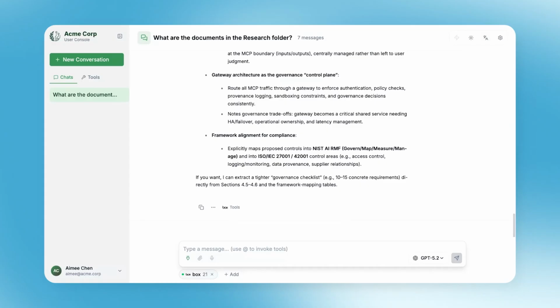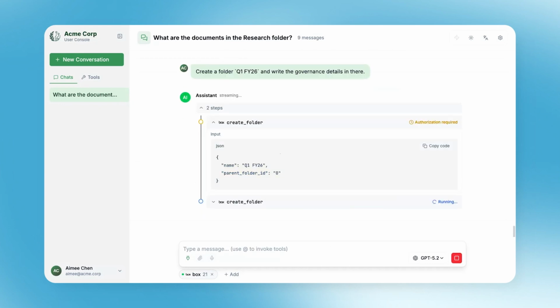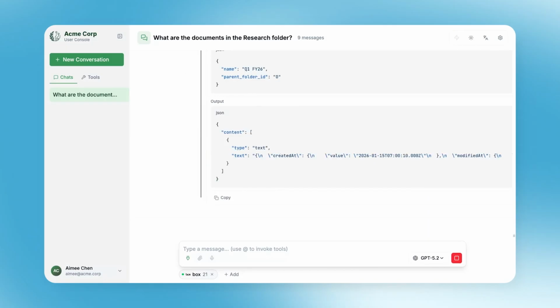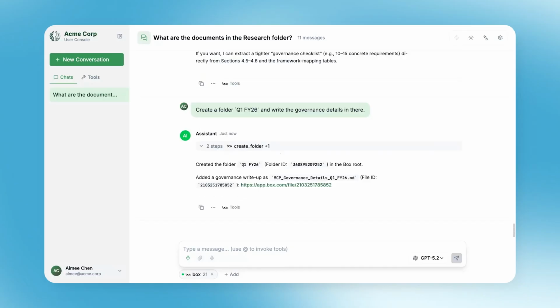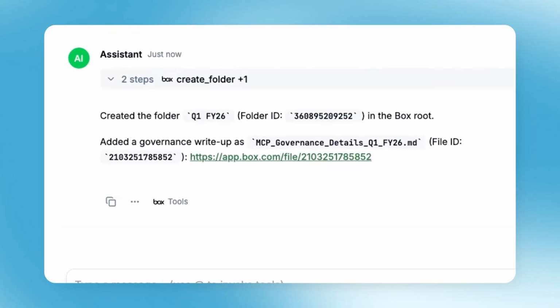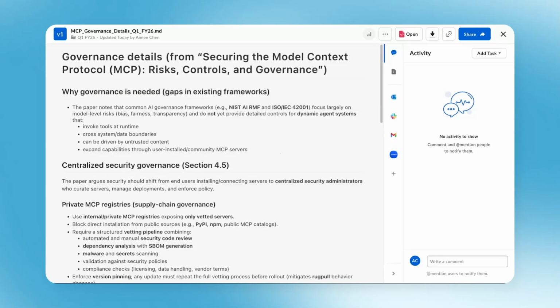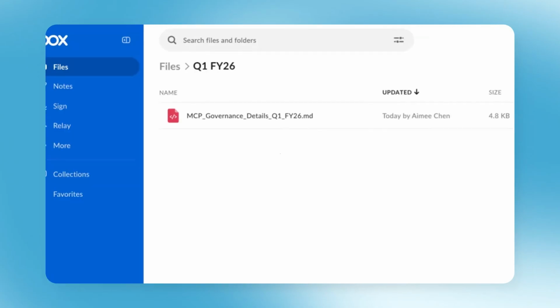Since the Box application scopes included write, I also have the ability to write files. This means I can create folders and add content to them. I will now create a folder named Q1 FY26 and ask to write the governance details into this new folder. The system proceeds to create the folder and upload the file in a sequence of tool calls to the Box MCP server. It then provides me with a link to access it. Check out the link to see what's inside the new file we just made. You can see that it is created in the new folder named Q1 FY26.